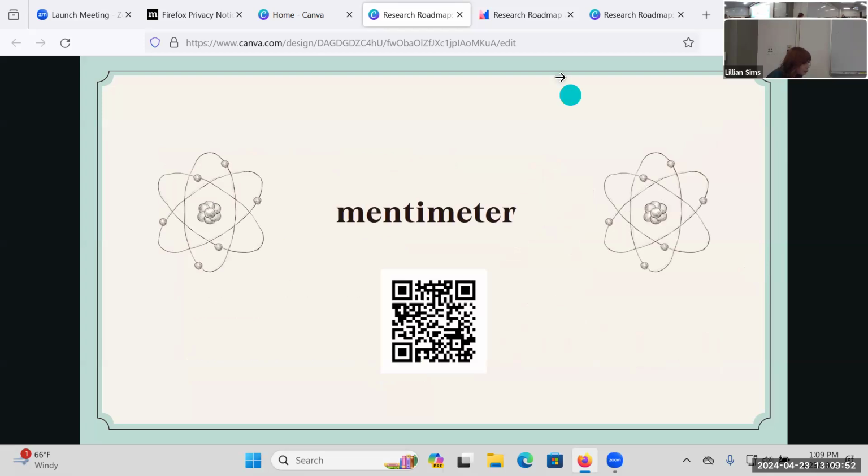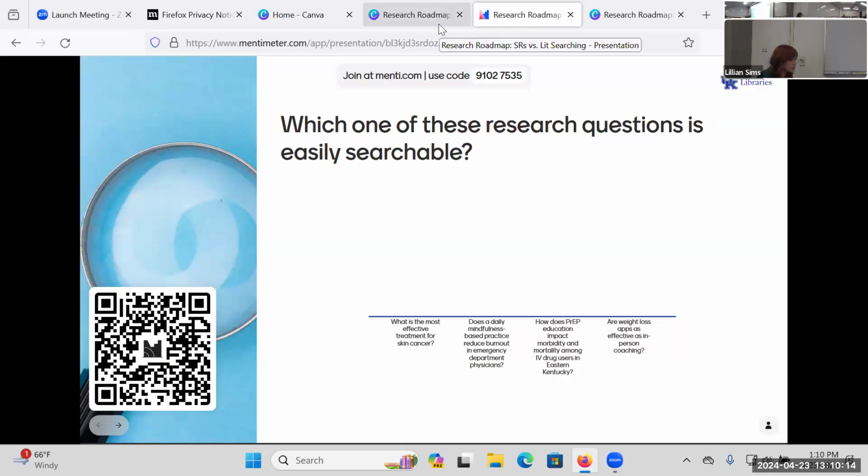So I think there's a few people here, so we could do this activity if you all would like. I like to do this activity. So you can scan this code. I think someone's scanning it here. And then what I want you, or you can also go to menti.com and type in this code here, and I want you to insert what question you think is the most searchable question.